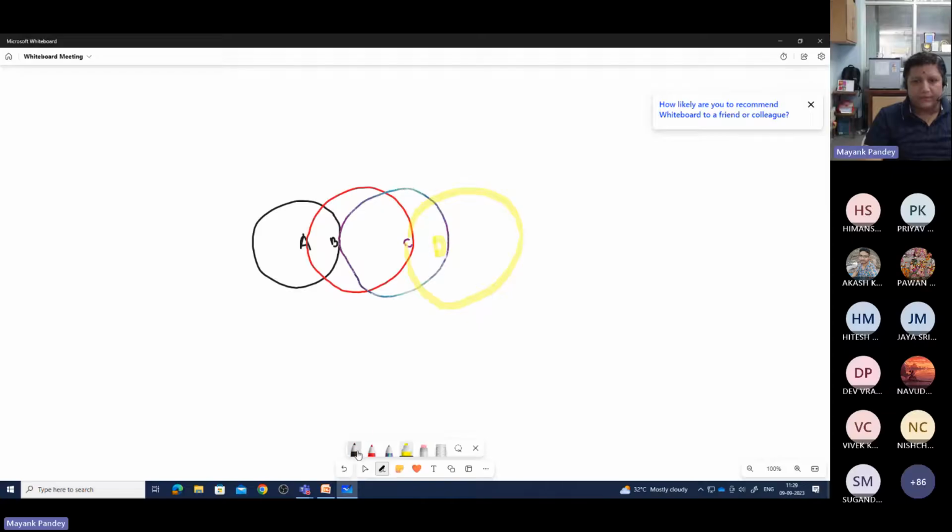Now let's see the situation. Suppose node B is currently transferring to A. See it carefully. Node B is currently transferring to A. This is going on. And C wants to transfer to D. What will happen? Anybody?